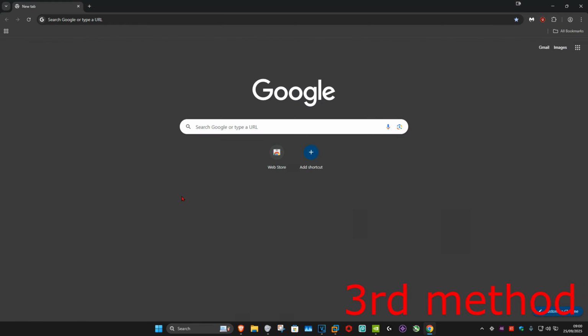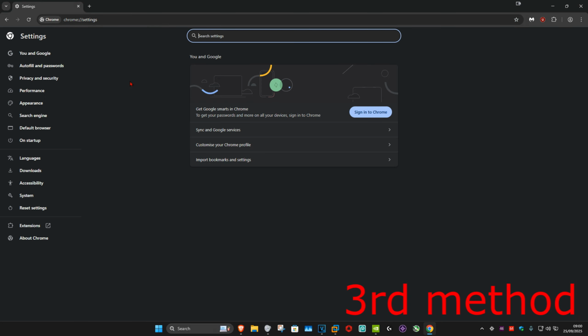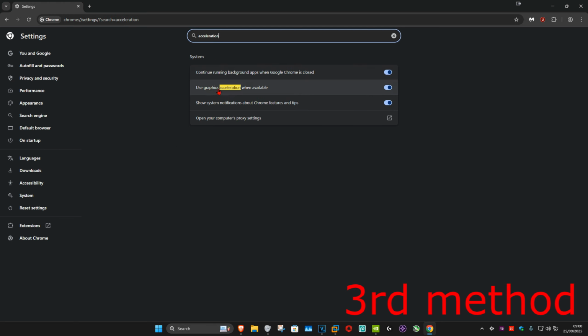For the next method, you want to click on the three dots in the top right again, and then click on Settings. And now once we're here, you want to search for Acceleration. You should now be seeing Use Graphics Acceleration when available. You could either turn it off, click on Relaunch, see if that works, or you could turn it on, and if it says Relaunch, you want to click on that, see if that works. So try this both on and off.